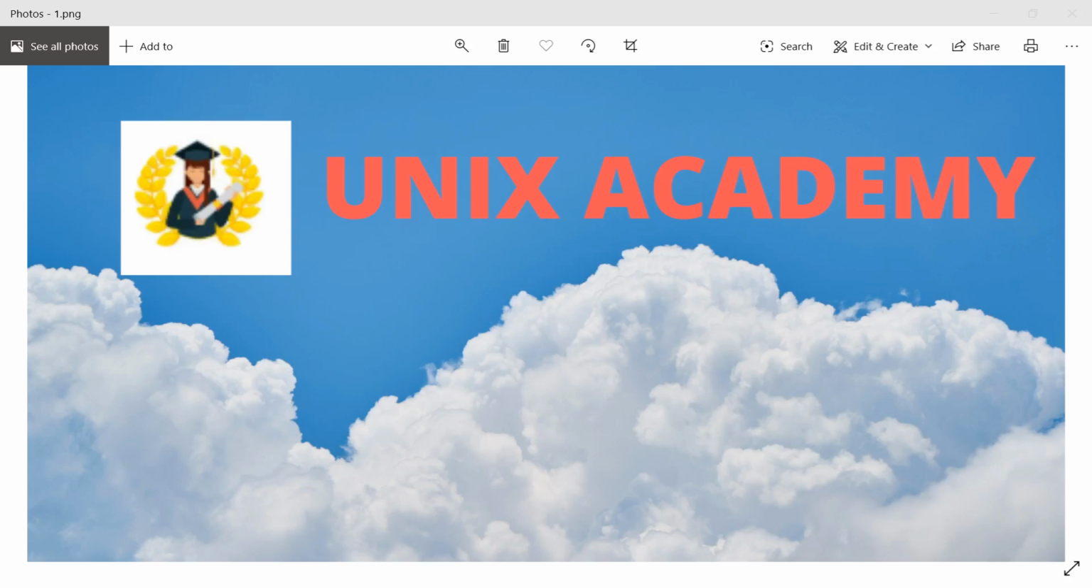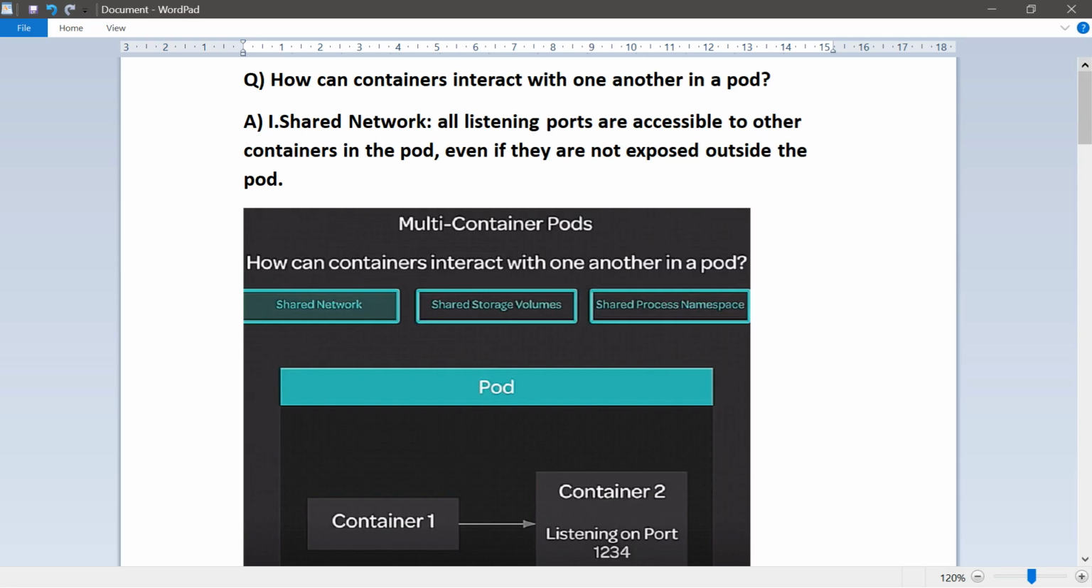This is Jyoti. In this video, I am going to tell you how containers can interact with one another in a pod. There are three ways to interact with one another in a pod. The first way is through a shared network. Containers running in the same pod share the same network space.